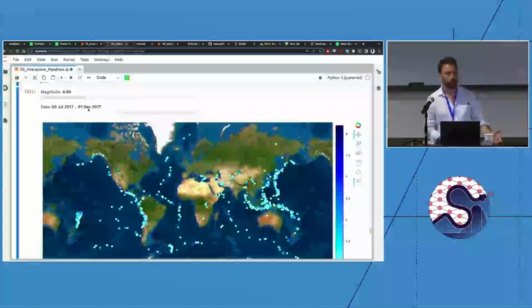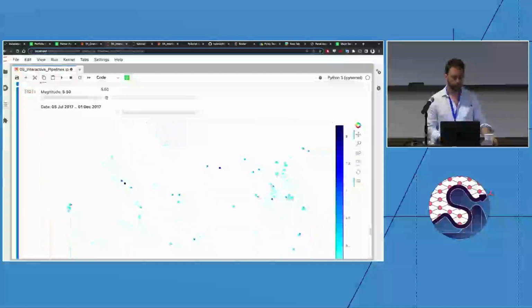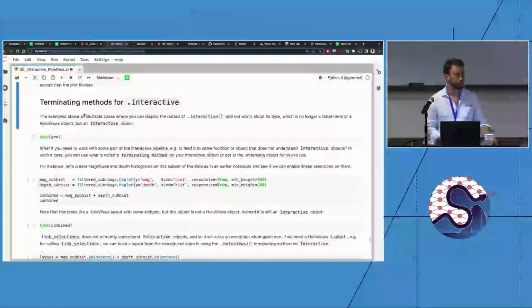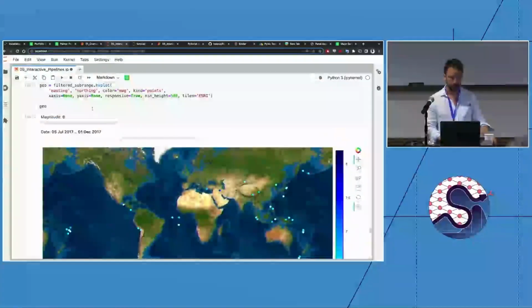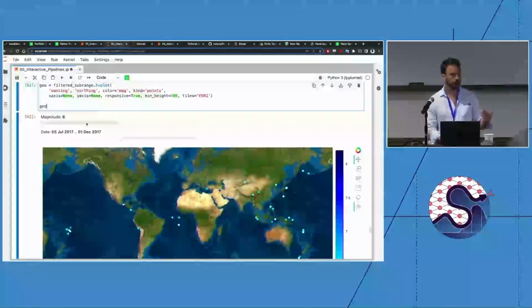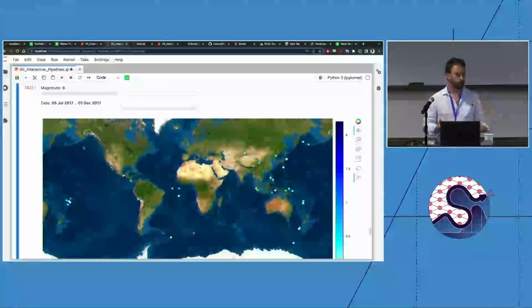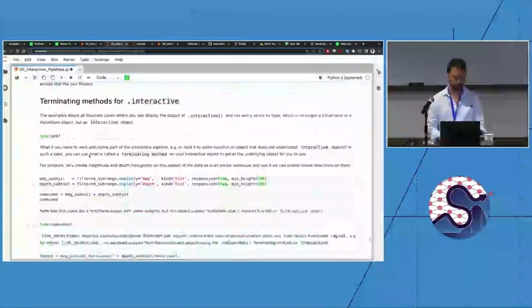HoloViz, if you saw earlier, some of the widgets in the hvPlot sections, we didn't get a flicker when we dragged, switched between different plots. And so that leads us into so-called terminating methods for interactive. By default, when we render an interactive pipeline, it's giving us the widgets and the output, whatever the output might be, whether it's a plot or a table. And it's putting that into a layout, and underneath it all, there's just a panel layout, a column of these widgets and the output, and that's just what it renders as.